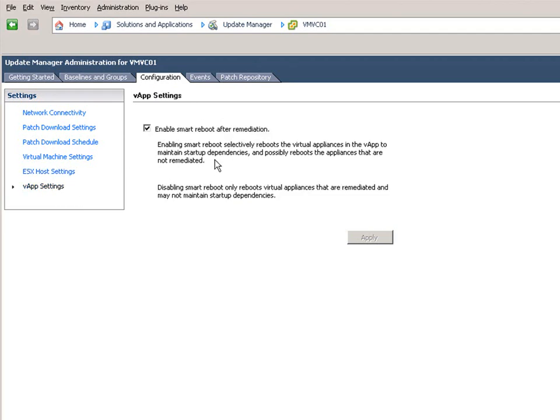And basically where it says here, it's enabling smart reboot, which means that it's going to reboot the virtual machines within a VApp while it takes into consideration the dependency. So it won't reboot servers that are dependent on others. It'll be mindful of how it reboots those servers in order to make sure that the environment comes back up the way it's supposed to. So this does it for the configuration.